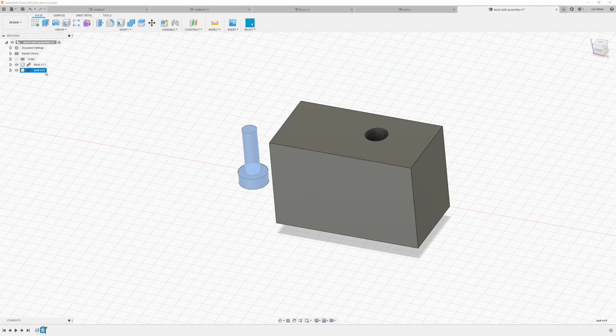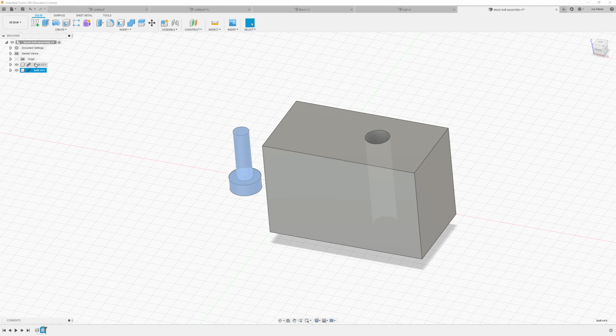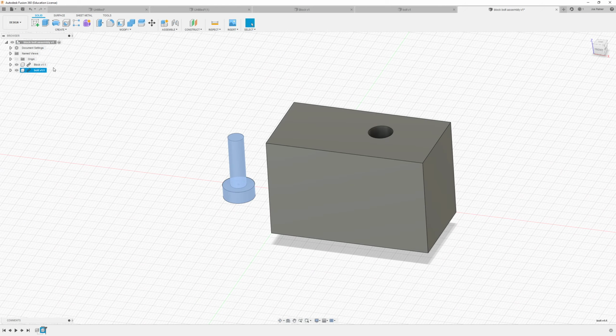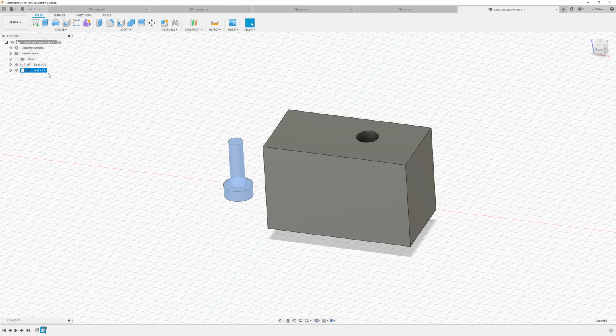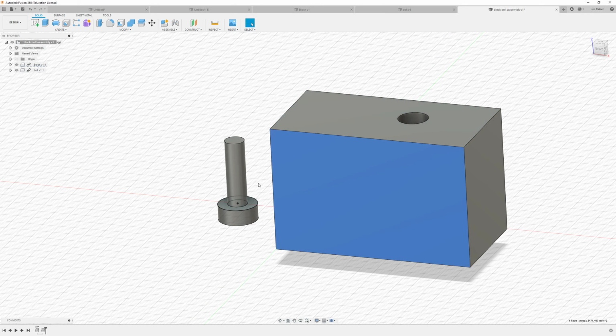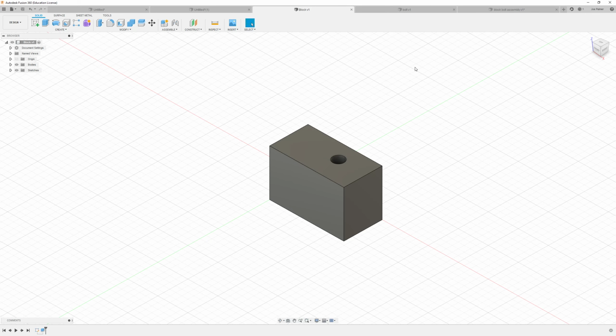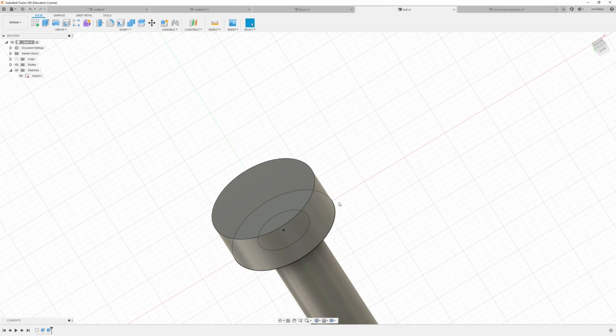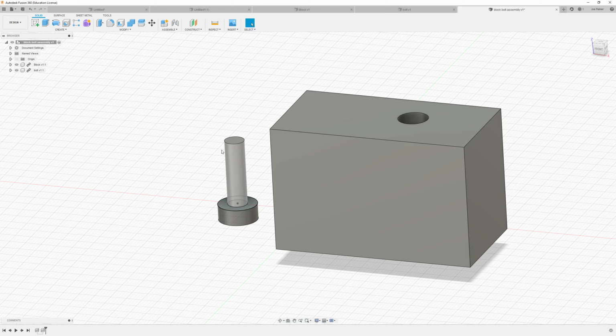Again, I can see two components here, but in addition to the component names, I have this other icon which looks like a couple of links in a chain. And what this is basically saying is that these two components are linked to external geometry or external components. So if I want to make changes to either of these components, I need to separately open up either the block component or the bolt component and make changes, and they will be reflected in the assembly. So I'll show you what I mean by that now.